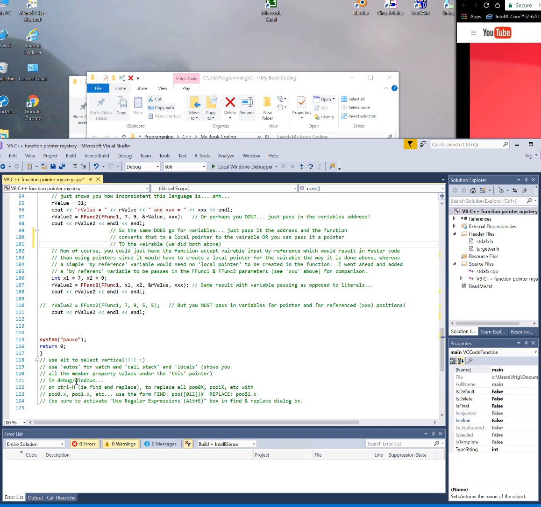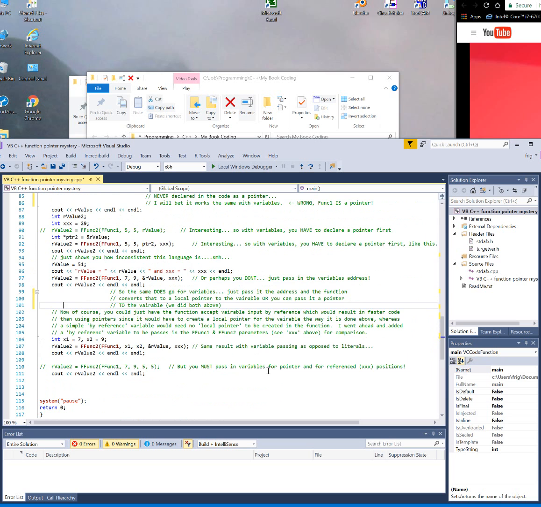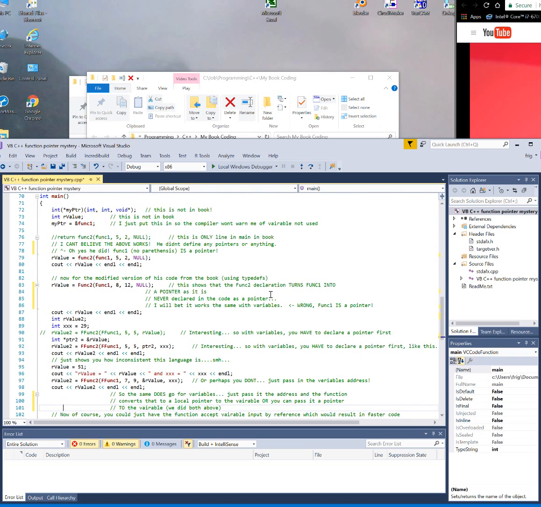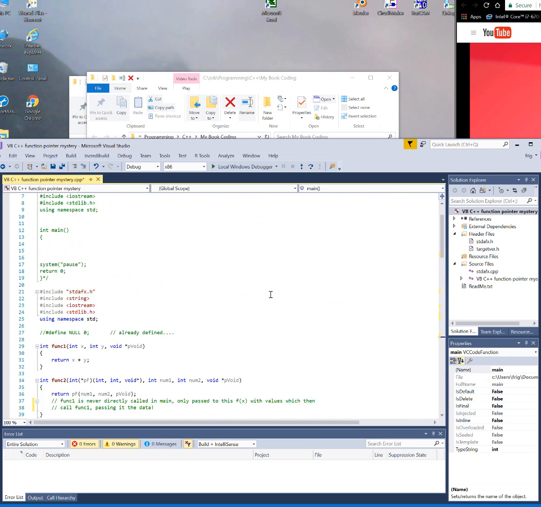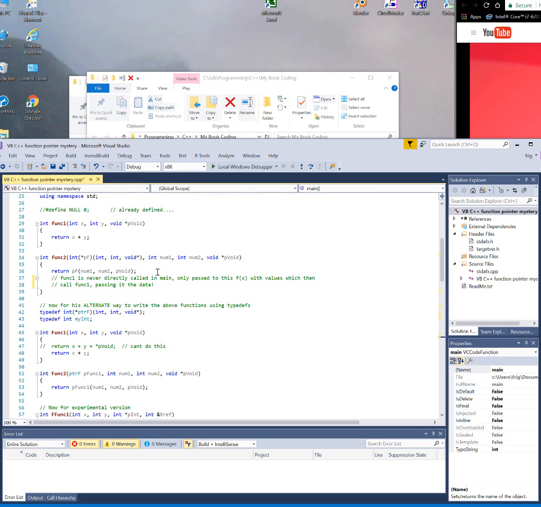Okay, and just like this little note, it says Control H is find and replace, as opposed to just Control F being find, so you don't have to mess with it, it's just faster. Okay, this subject is called function pointer mystery, which really isn't a big deal, and I was really confused when I was writing this thing.